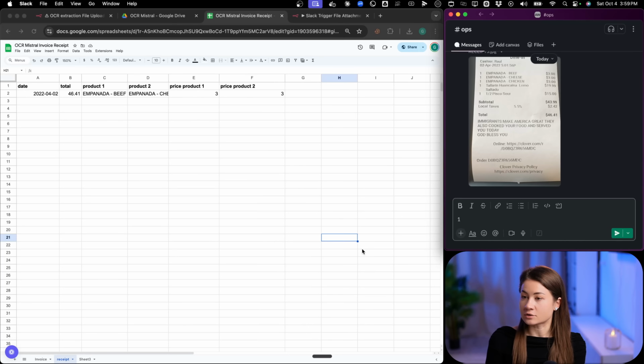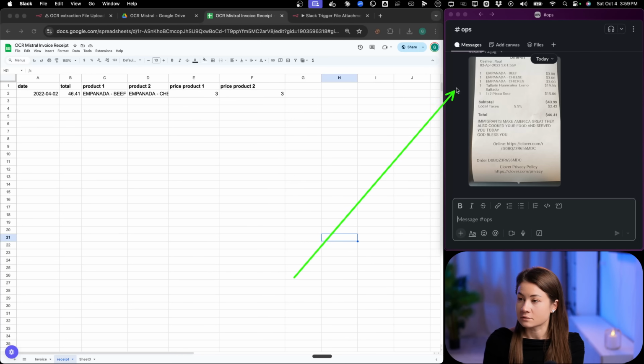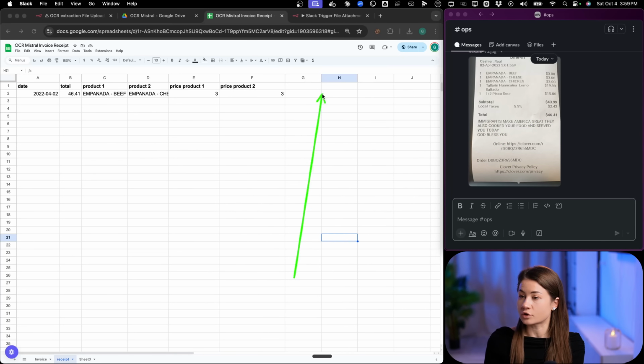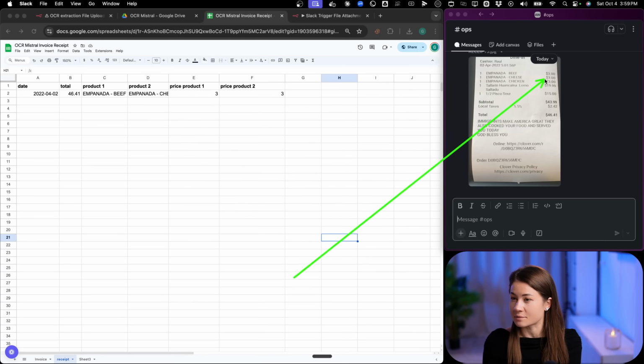And I'm gonna extract all of it, starting with the date of the receipt, total, product name 1, product name 2, and the prices for each, which is 3 euros for each empanada. We have one empanada beef and one empanada cheese.